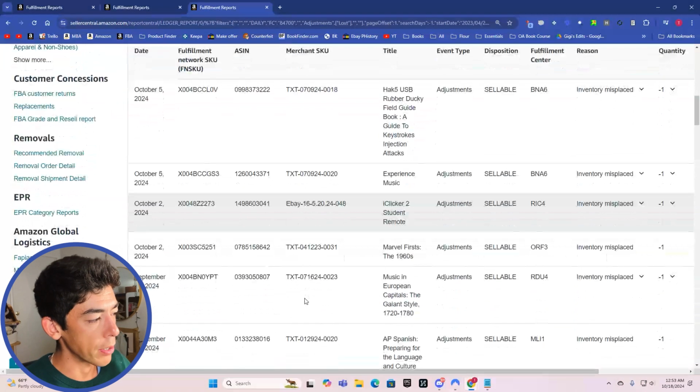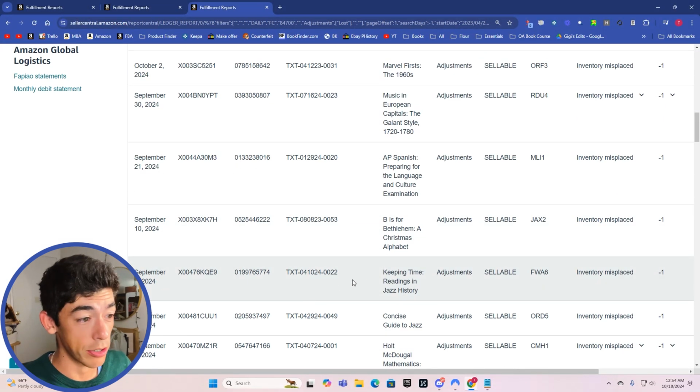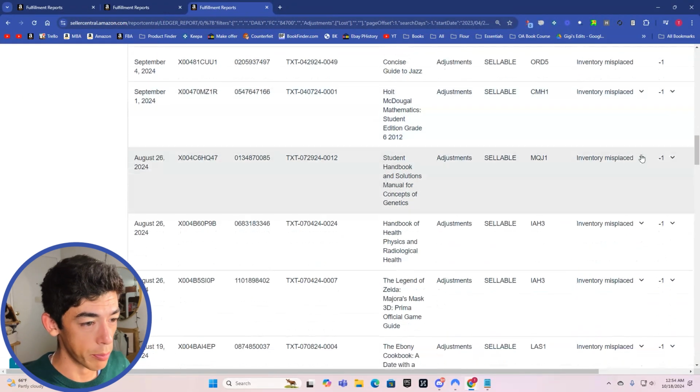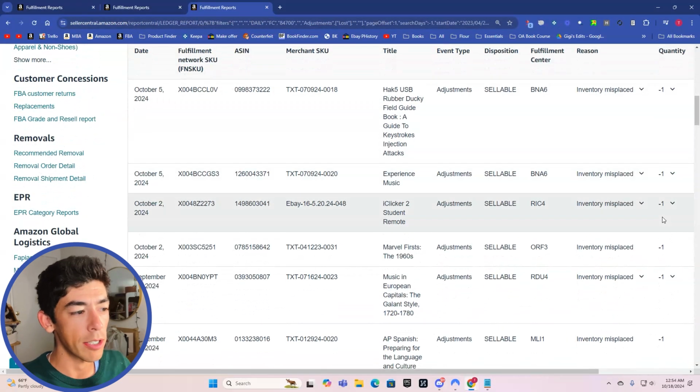And you're just going to get a bunch of different ASINs that went missing, essentially. Amazon doesn't know what happened to them, inventory misplaced. You're going to see that this is -1 for quantity. Some of these Amazon will actually have found, some of them they won't. And that's where we're going to get reimbursed.